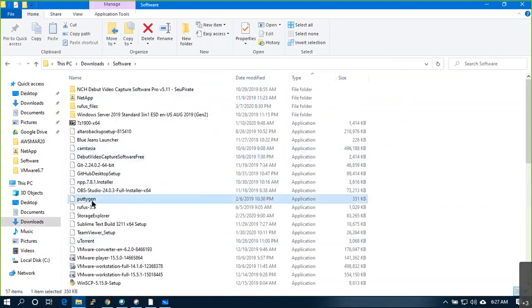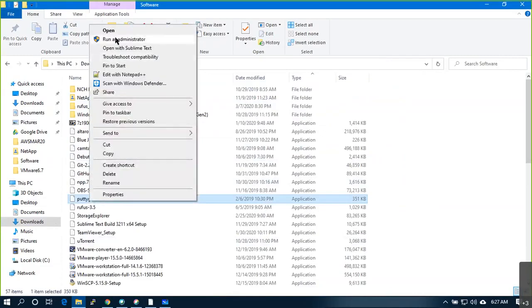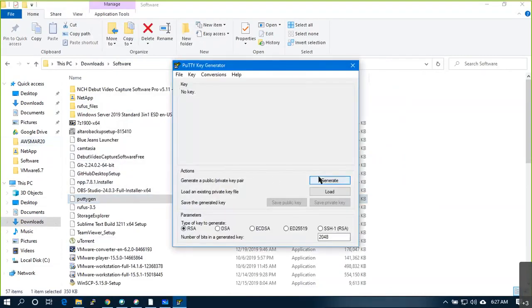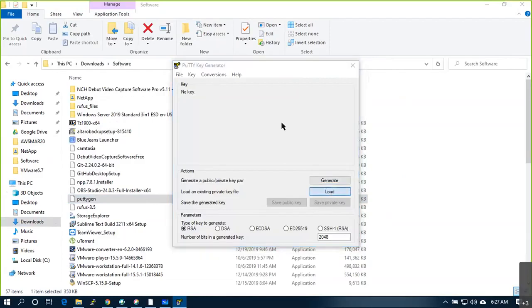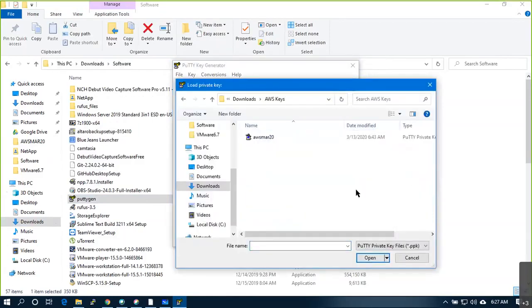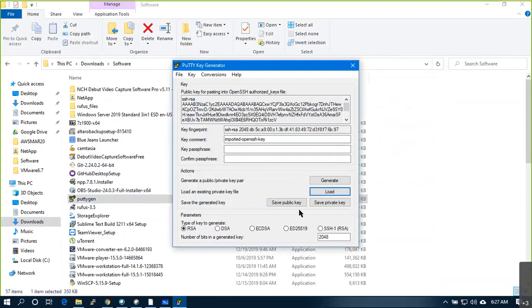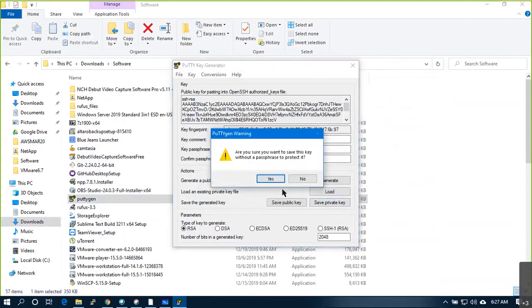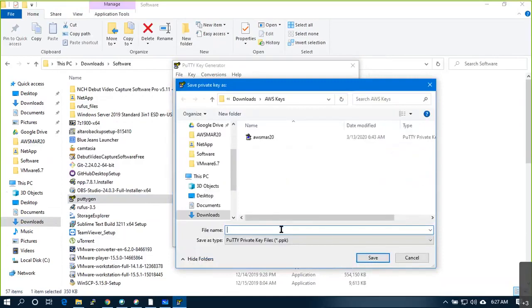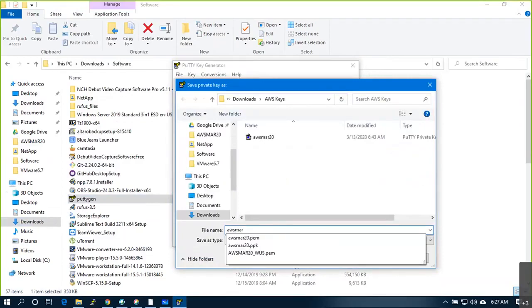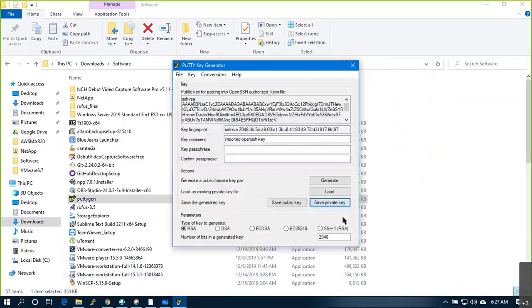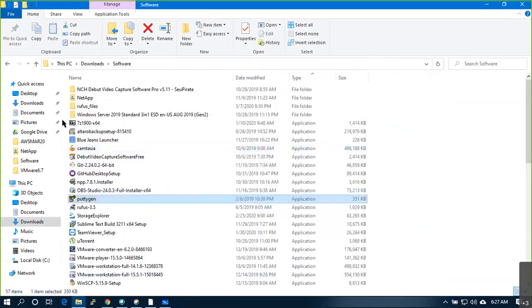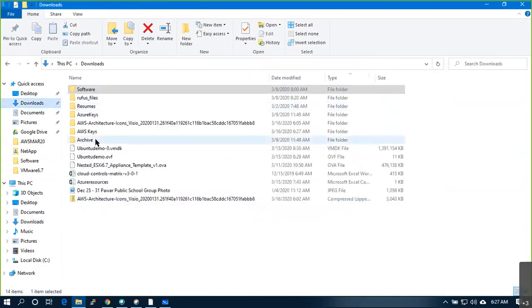Software. This is what I need, and load the private key. AWS keys. This one. Save as AWS_West_US. Then close.